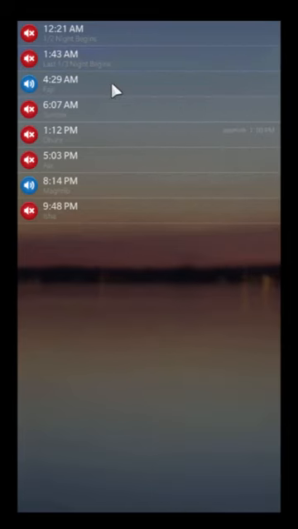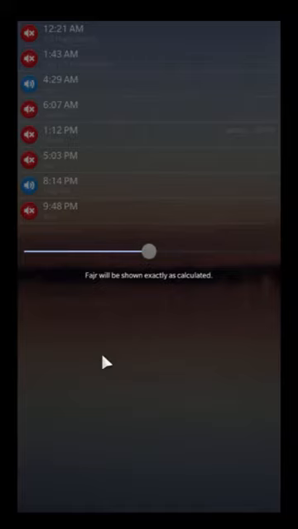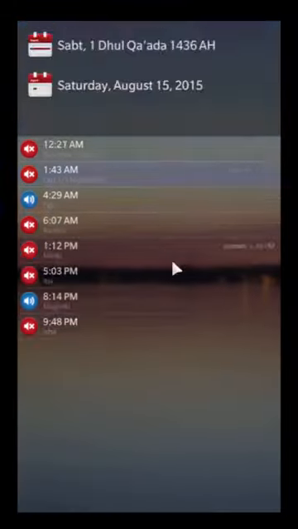Also, if you want to set the Fajr timing, edit the Fajr timing, you can also press and hold, go edit, and you can edit it this way as well, just like we showed you before.